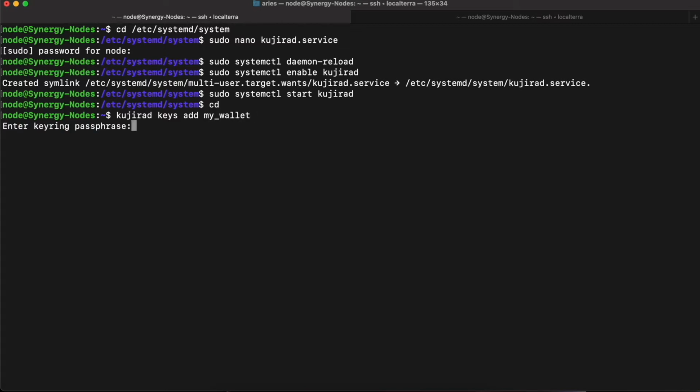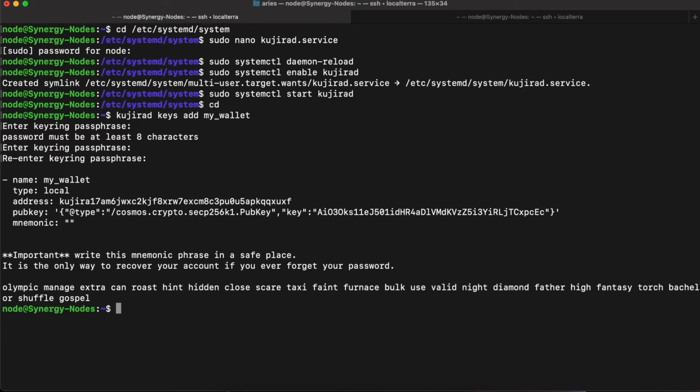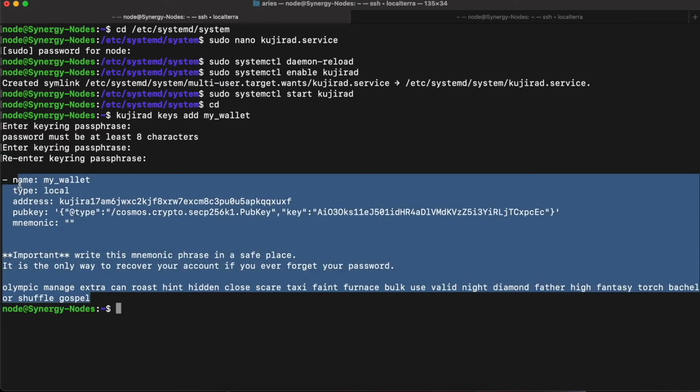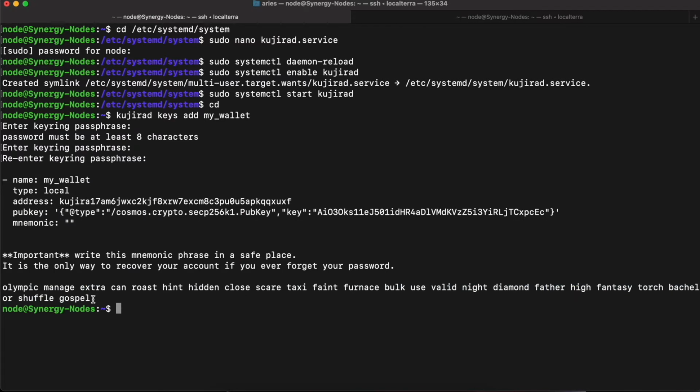I'll type in as 1234. Enter the password. Okay, you need 8 characters, so I will type in as 1 2 3 4 5 6 7 8. Okay, make sure you copy this whole thing and paste it in a notepad or text edit. Save this file somewhere in a safe location. You need to copy this 24 words mnemonic phrase and save it in a safe location. If you lose this, you won't be able to access the wallet.